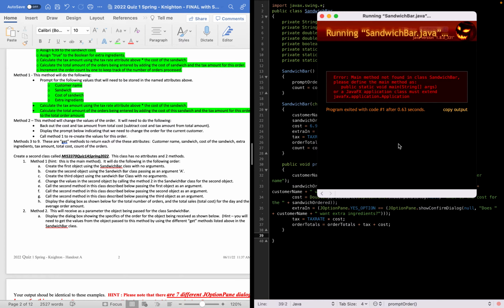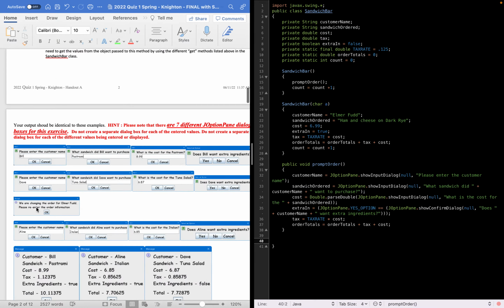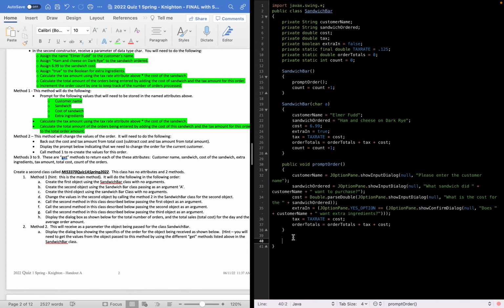Let's compile and see if we get any syntax errors. No. Good. Move on to method 2. This method will change the values of the order. So it looks like we're going to be editing the order. Yes, it's going to look like this one right here. We're changing. So let's name this, let's do public void, and let's do editOrder. I think that's a good name for it. And it doesn't say anything about any parameters, so we're going to leave this blank here.